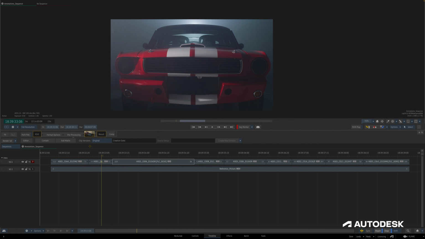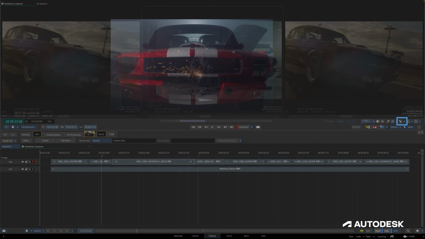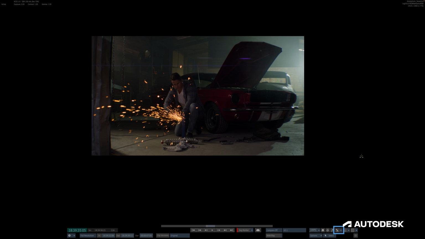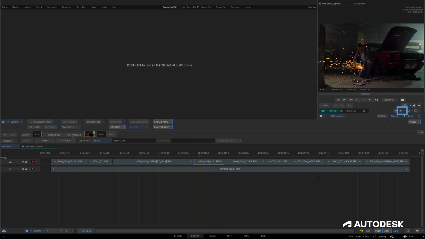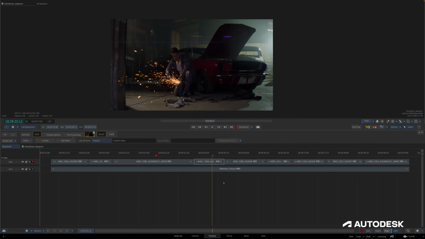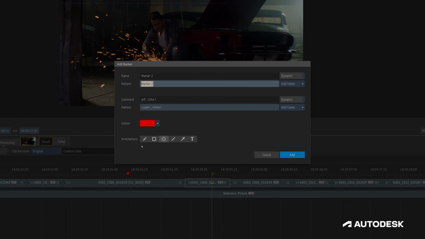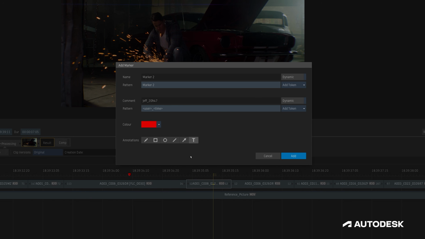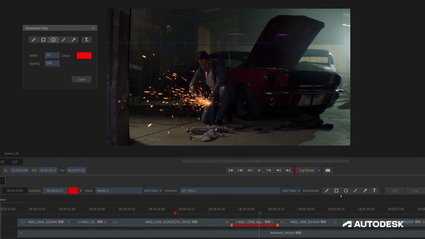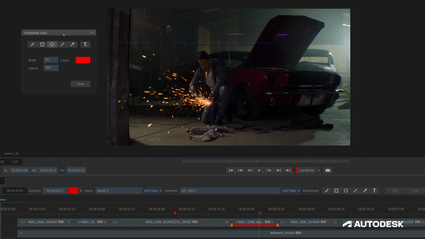We can use annotations throughout the application, in the player, in the triptych player, in the full screen player, in conform, in the effects environment, and inside of batch. Whenever we add either type of marker, the lower section of the Add Marker window gives us a list of 6 different annotations to choose from: freeform, rectangle, circle, line, arrow, and text. When I choose one and hit Add, the marker is created and the Annotations Tools window pops up with my chosen annotation highlighted, letting me know I'm ready to create my annotation.